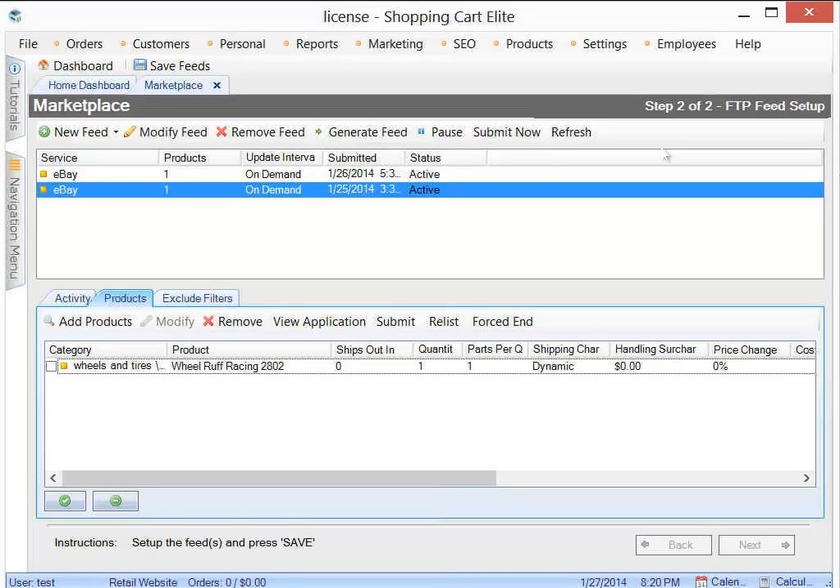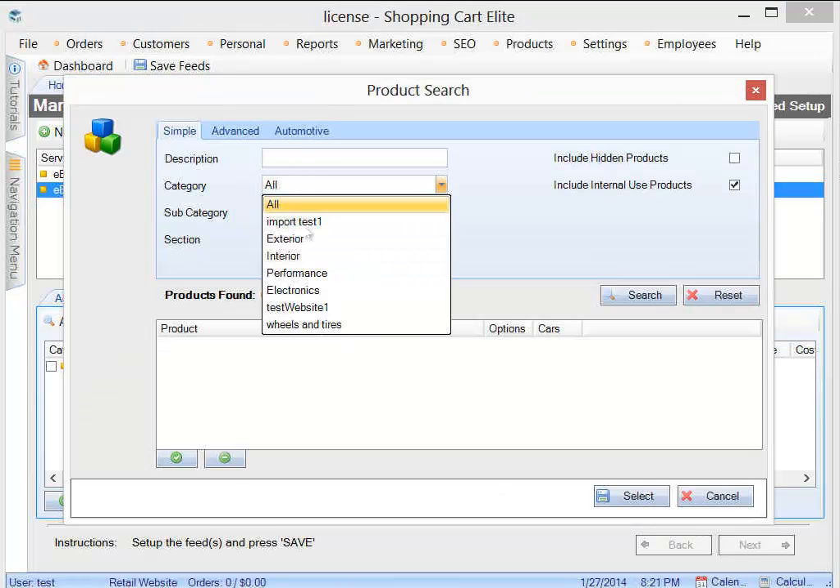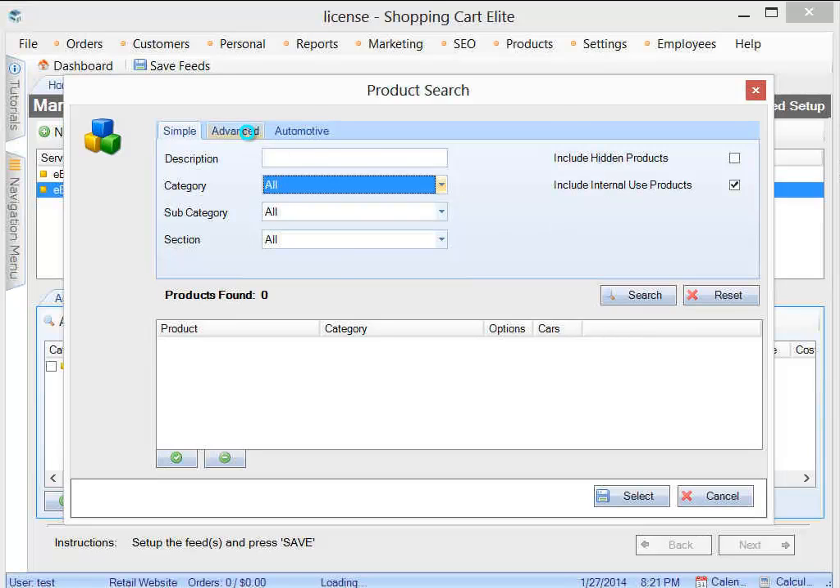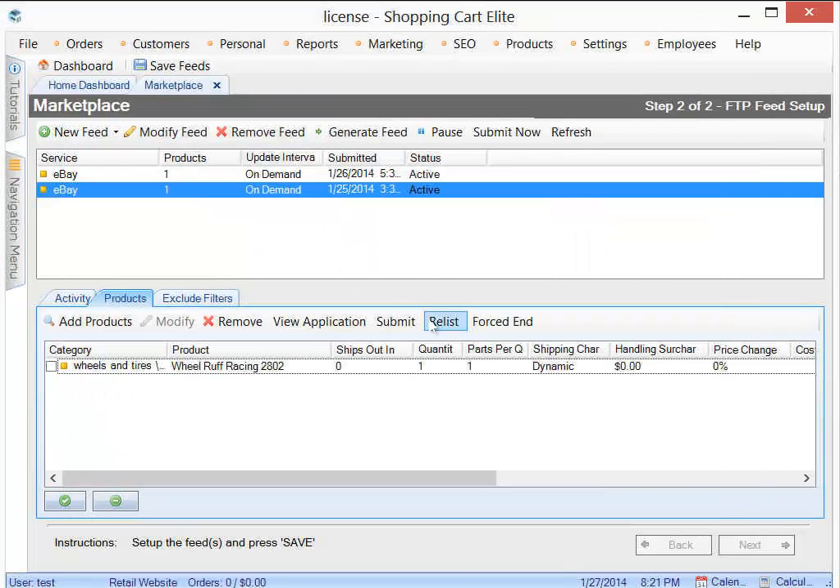In this video, we will assume that you've created your categories, your attributes, and your template, and you chose to only submit the selected products, which mainly applies for eBay because they charge a listing fee. So you can say add products, and you could choose by category, by description. You can do advanced and choose by brand or supplier or product type. You can also do it by automotive. If there's other product types available, they'll be in that search bar.